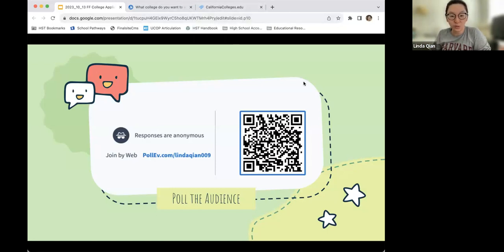All right, so I'll give you a minute to scan that QR code or hop on that site to type in where you want to go. This is your dream school. So just type in one college that you really want to go to. It's okay if you have no idea. You can also type in, I don't know. That's totally fine.